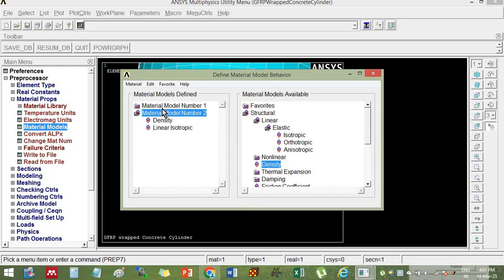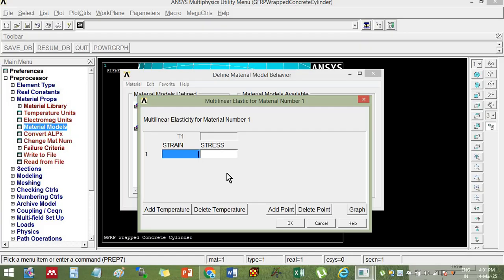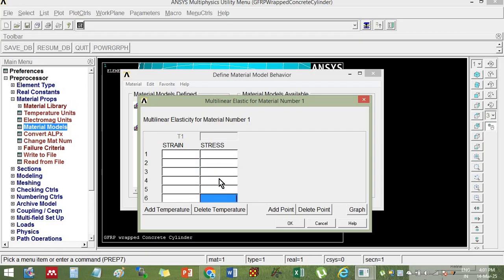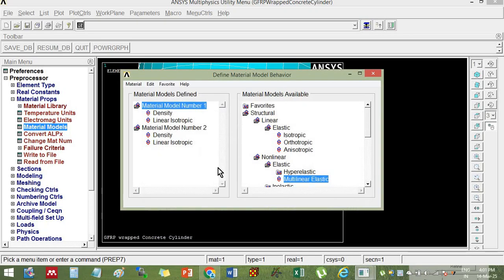And one more thing is here, I have not given the stress strain curve for the concrete. If you want to give, you go to non-linear, elastic, multilinear elastic, and if you have the stress strain values from experiment, you can give them here. Otherwise, there is no need to mention. You click cancel. So these are the basic properties for this material model 1 and 2.